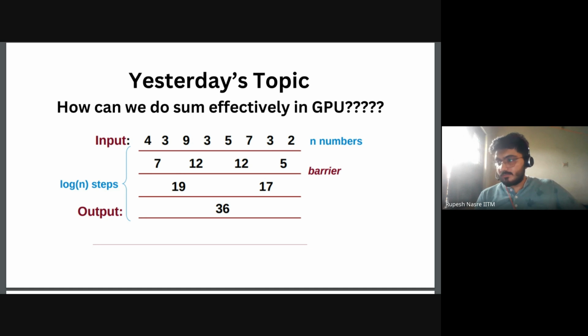Yeah, so that is what a barrier is. Each iteration should wait until all the threads have completed the previous iteration. We will come back to that, but yes, it should be there. Otherwise there will be some data race and all. We will come to that. Yeah, definitely.